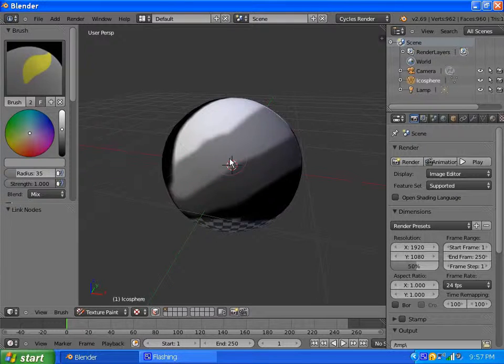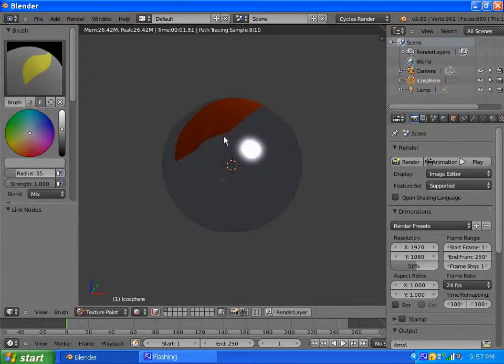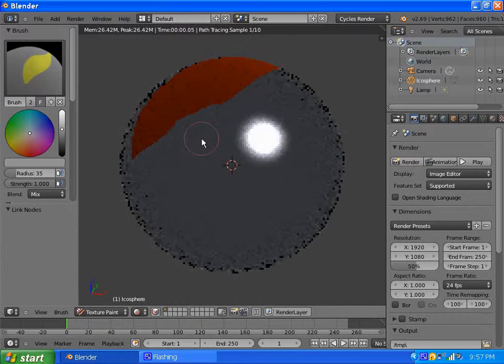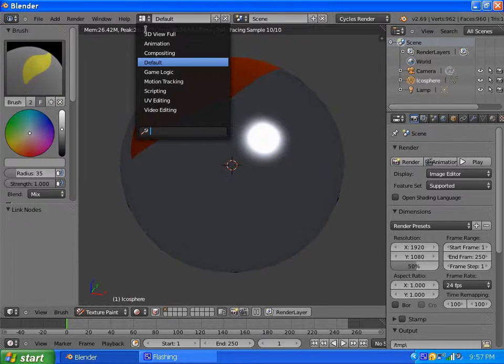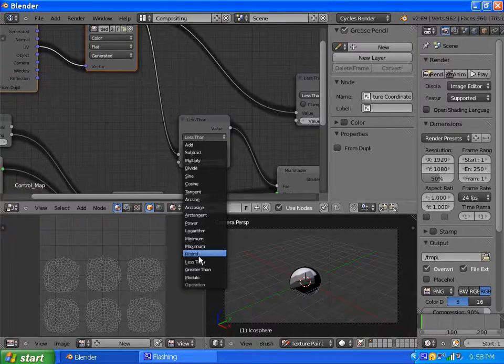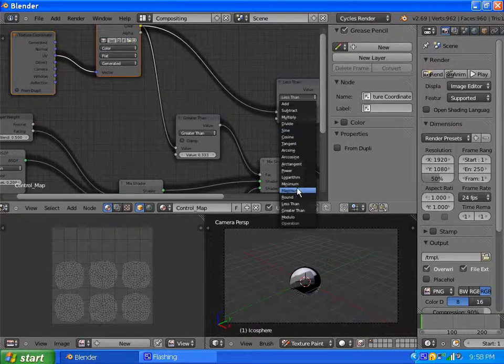But I think I need to switch to greater than. So let's go back to rendered. Okay, I'm getting that one and that one. Not the middle one. Let's switch it over. I think I got it backwards. So this should be greater than. And this should be greater than, right?